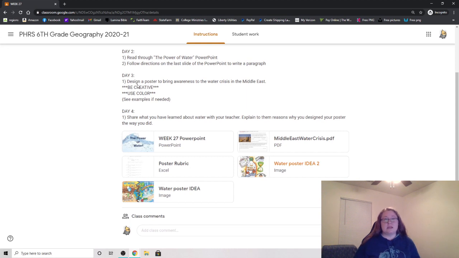So when you are making these posters to bring awareness to the water crisis, make sure you are creative. Use some of your own ideas. You can use these examples to inspire you a little bit, but try and do something original on there as well. Also make sure you're using color, because when you're making a poster to try and get someone to do something, you want your poster to catch their eye and be bright and colorful to make someone want to look at your poster.